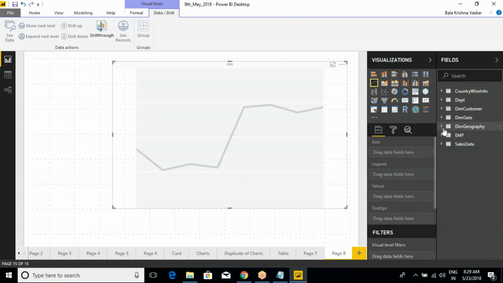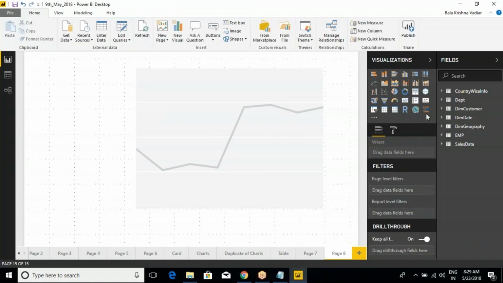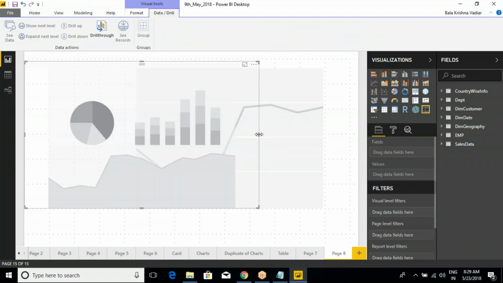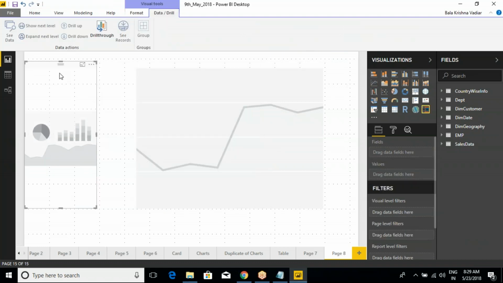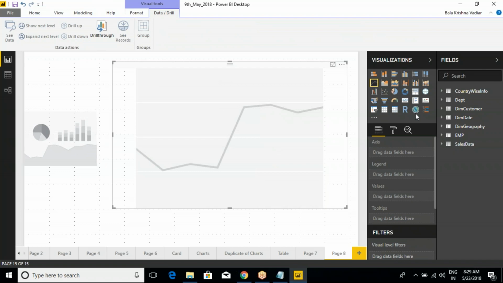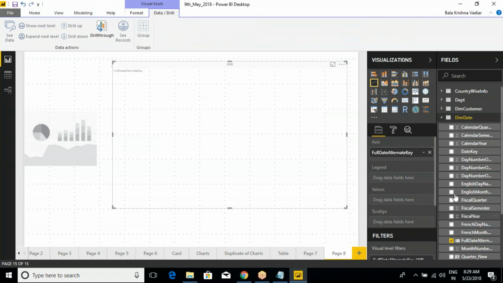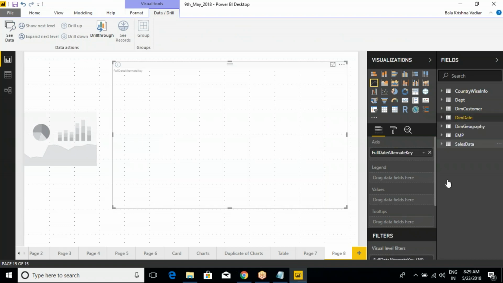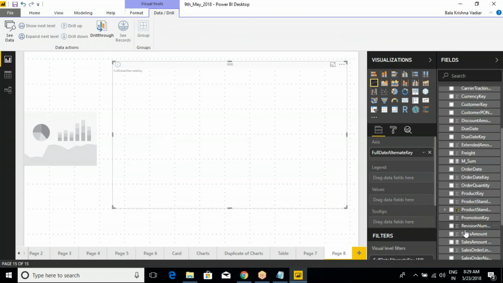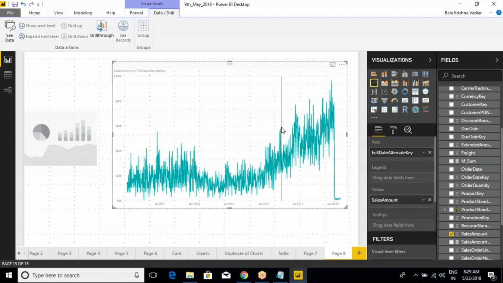I am taking, for example, let me take the hierarchical slicer. One second, I want more bottom level granularity. For example, on a daily basis, I would like to see how my sales amount looks.